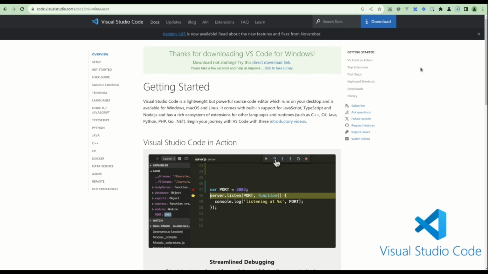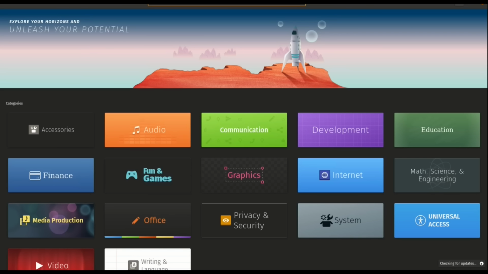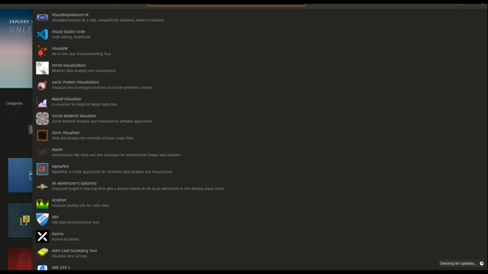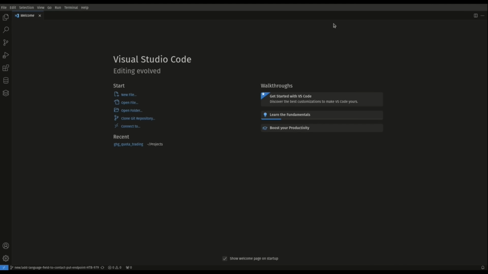But for me, it's Linux, and I prefer to install Visual Studio Code by using this. I write Visual Studio Code, find it, and press the Install button. After completing the installation process, I can open it and start to code with it. It's free and so easy to install. Now it depends on you to choose which IDE type, free or paid.